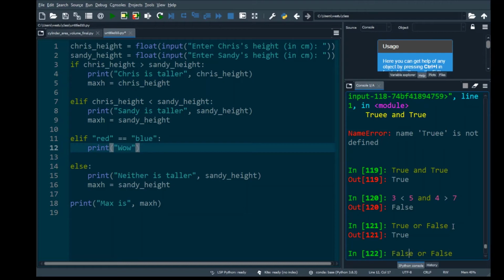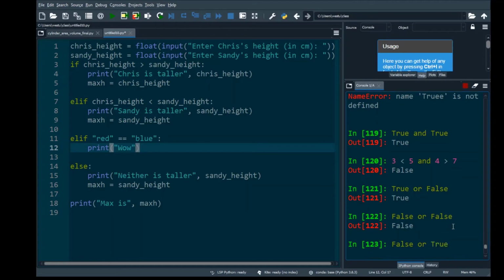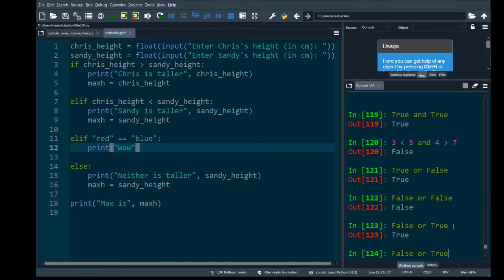False and false is false. False or true is true, and true and true, true or true is true. Okay, so false is kind of the opposite. In order for and to be true, both sides have to be true. In order for or to be true, either side can be true.